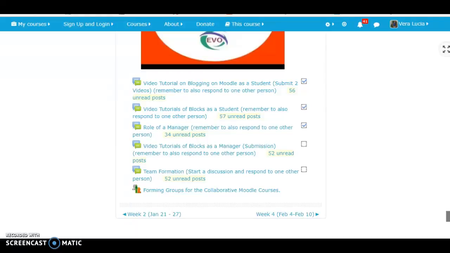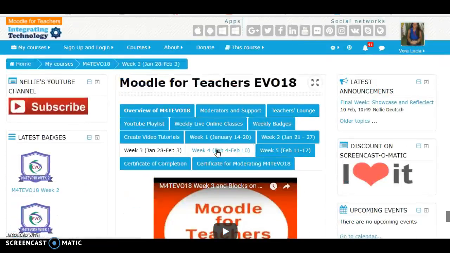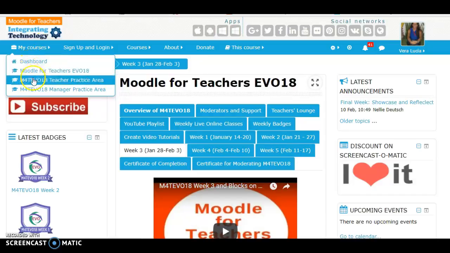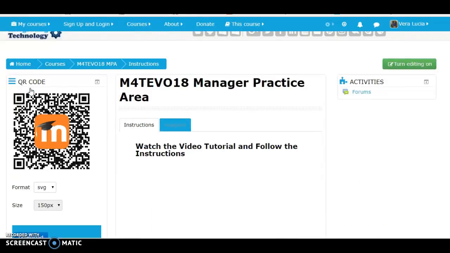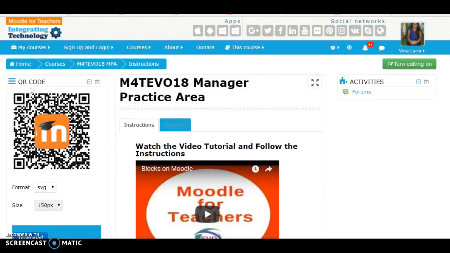Hi. After checking all the capabilities of a manager, we're going to now see what a manager can do, how a manager can manage the blocks and the Moodle layout of a course. So we're going to check here courses. I'm going to go into manager practice area because that allows me to have access to certain capabilities.